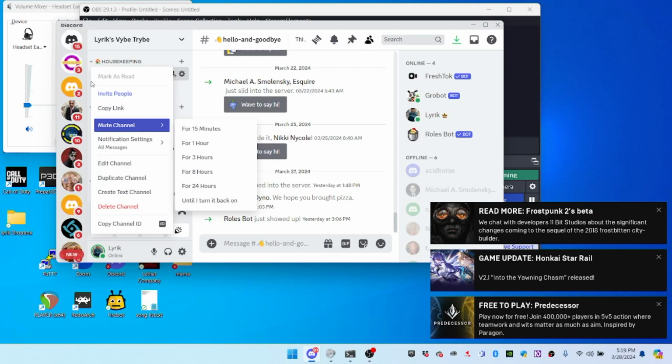So those are the basics of the most important things I would say that people need to know in terms of using and joining and navigating and enjoying the perks of Discord.